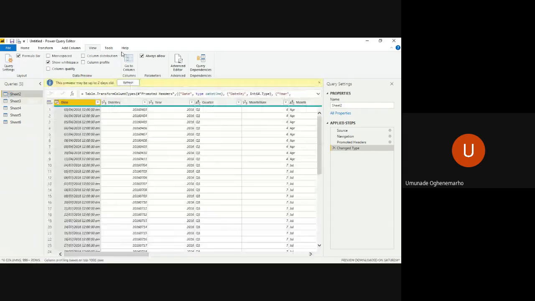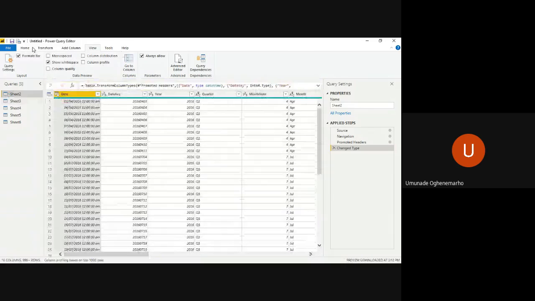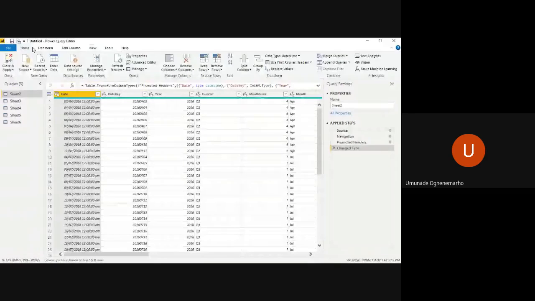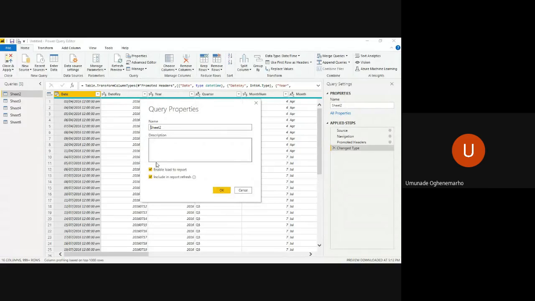Now we're talking about the functions of the buttons on the ribbon. So we stopped at a query. We can look at the properties of the table or the sheet in question, and we can give it a description. We can change the name of the table and give the table a table description.